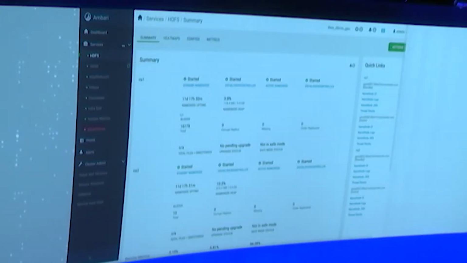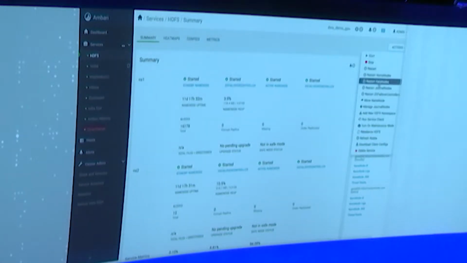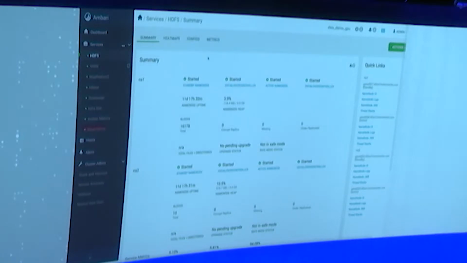Let's go to storage first. So in here, with Federation being GA, through the user interface, we can create multiple namespaces, and that's how you can scale the namespace. And if you want to scale it further, you can always go to the actions and click on add namespace, right? That's the operative view of the storage.